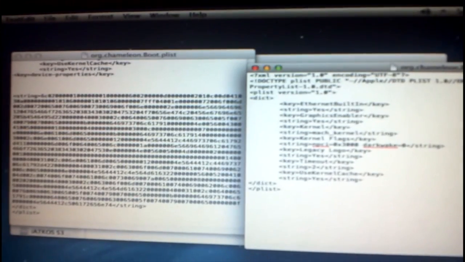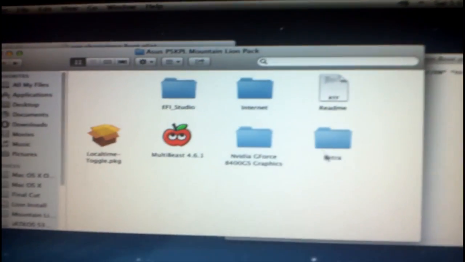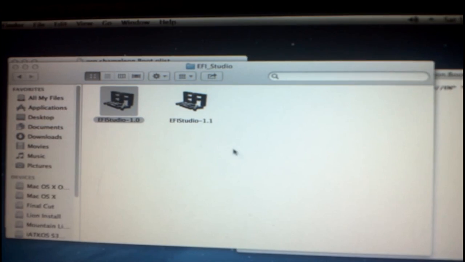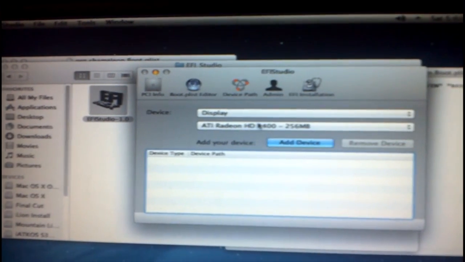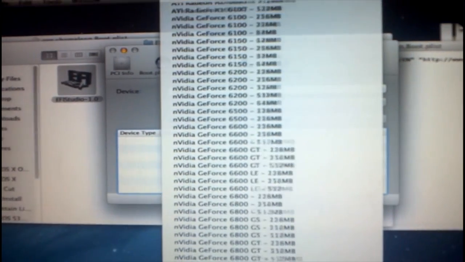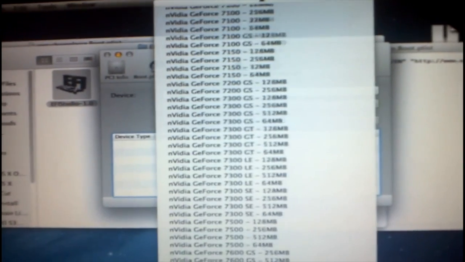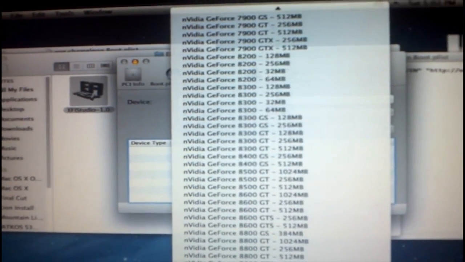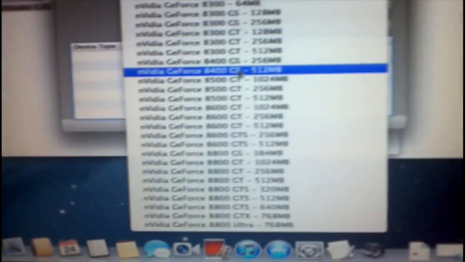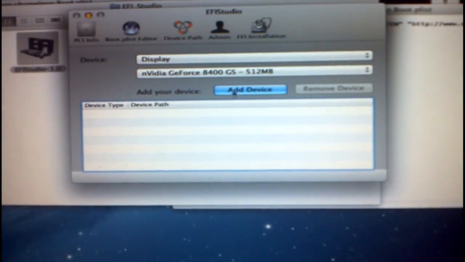But what you're going to do is, I've included in here, because I'm such a nice person, EFI Studio. Basically you click on EFI Studio, and in here you have a whole bunch of different cards, even ATI. So you go in here and you choose your card. Mine is the 8400 GS 512. 8400 GS 512 right here. You click on that. Okay, you add the device. And it gives you this string here.